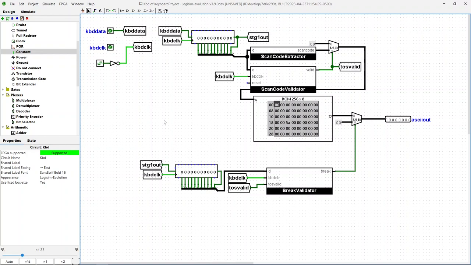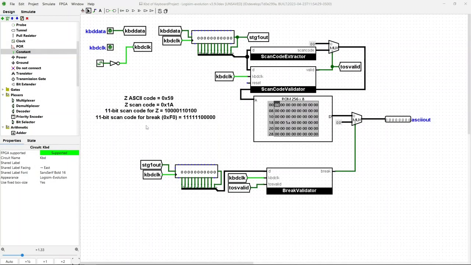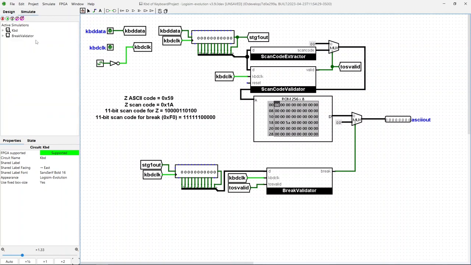So let's set up some test data. So here we have our test data. Again, same as last time, except I added the scan code for the break. Let's go ahead and simulate this. And again, it's a little bit tedious, but that's okay. And again, the codes have to go in from least significant bit to most significant bit. So I'm going to put in the make for Z. So it starts off with a zero, actually two zeros. So I'm going to click this twice.